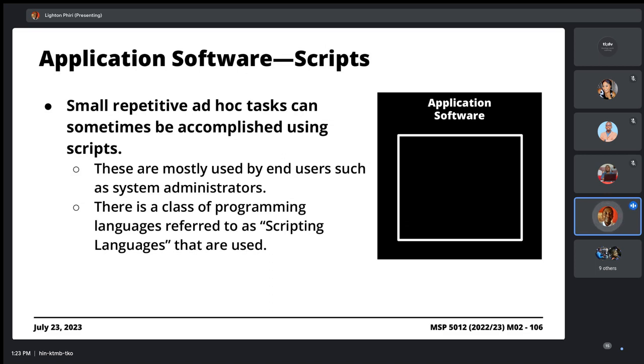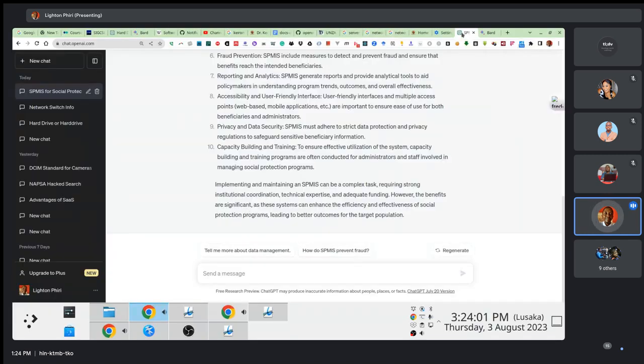For them to be effective at what they do, they sometimes use this category of application software called scripts, right? These are short programs that have instructions that help in performing repetitive tasks. Sometimes the task could be as simple as automatically backing up information so that when the server is stolen or goes down, I don't know if servers are stolen in these organizations.